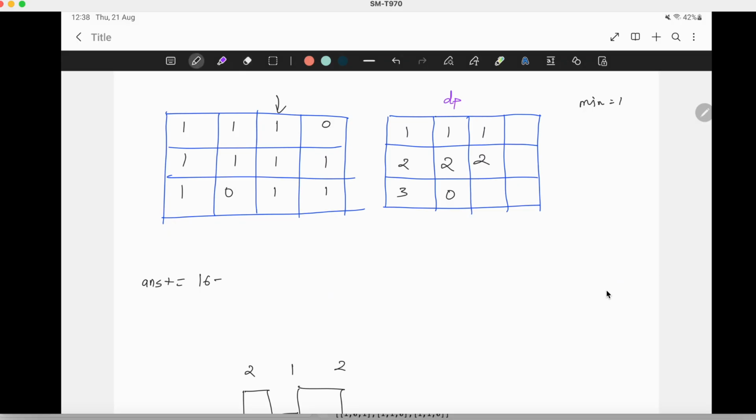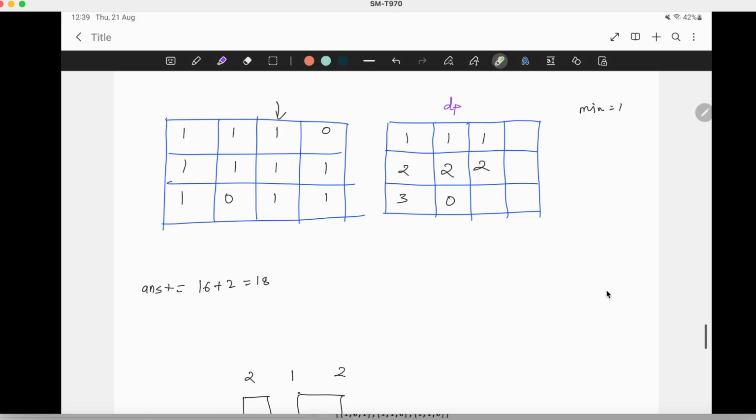16 plus 2 is basically 18. That means these two rectangles we have considered. When we add 2, this particular one we already added into the answer, so here it was two rectangles we considered. Now going backside, how many possible rectangles we can generate, that is what we have to check. So here we will compare with these two.